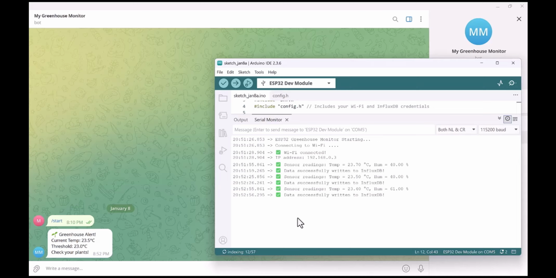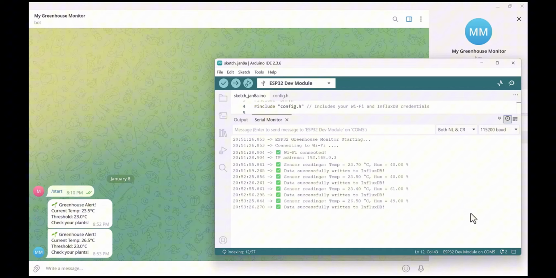So again, when sending the data, because it's passing this threshold, it will send a second notification to Telegram, and you will see all these messages. You can see now it's sending the temperature again, and yeah, here you go.